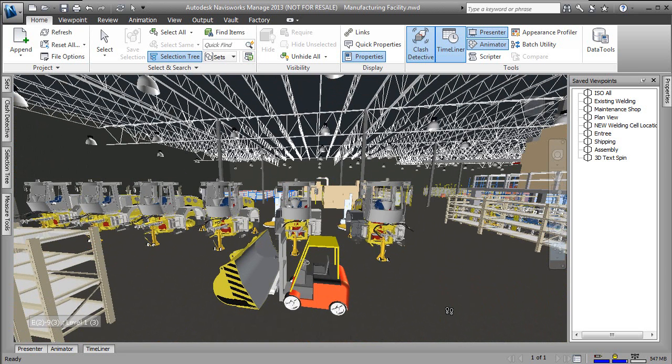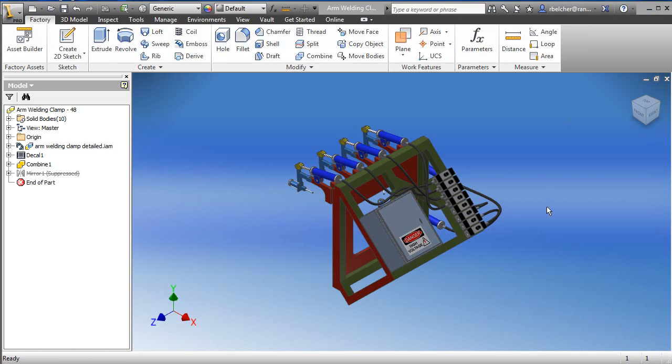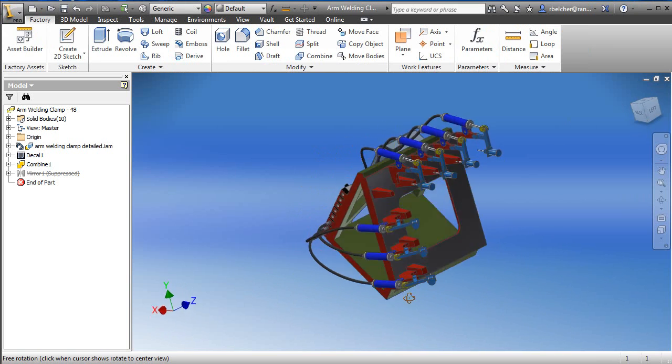Again, Navisworks is a fantastic application for visualizing the entire facility, and it really does help me set the stage for our demonstration. I'm going to hop over into the Inventor application, which is part of the Factory Design Suite.